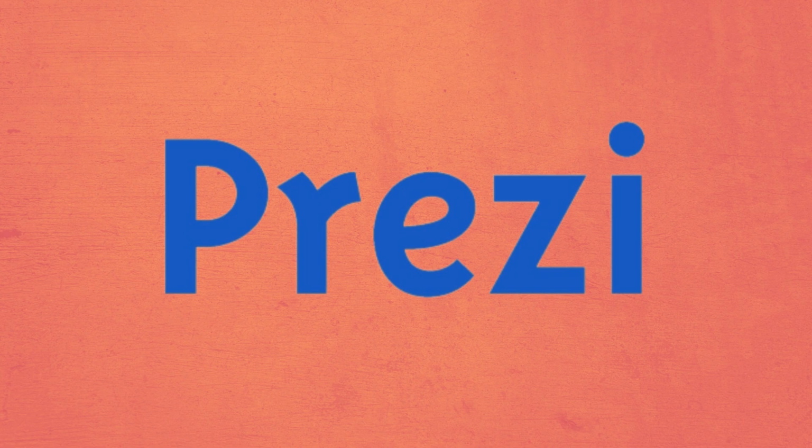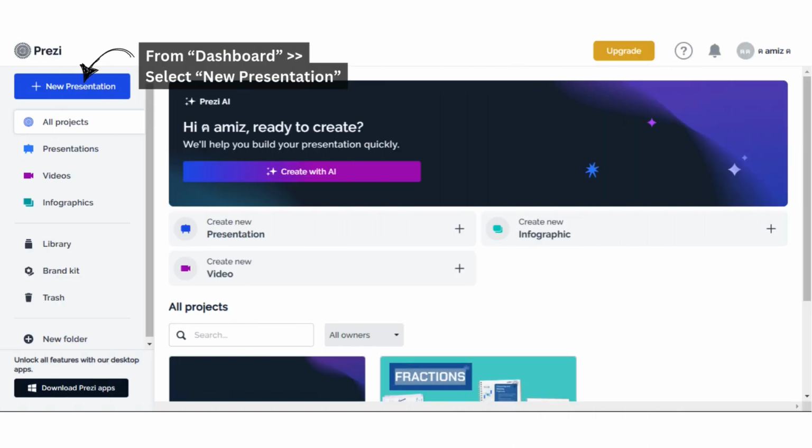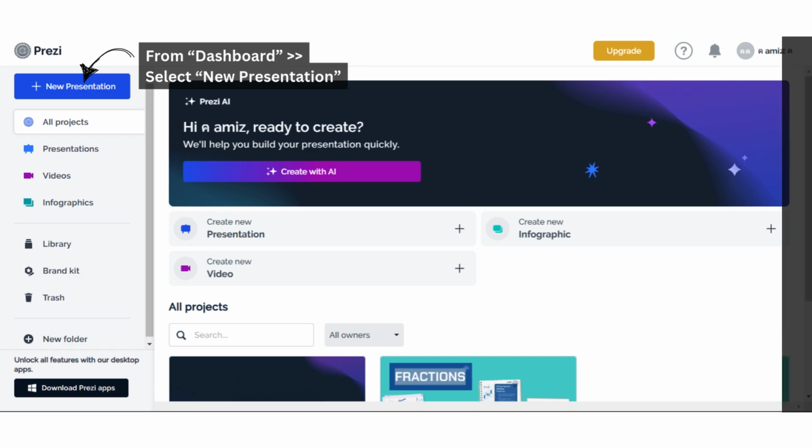Now, let's talk about Prezi, education entry. Now, let me introduce to you some features in Prezi. So, first of all, from the dashboard, select the new presentation and select which presentation type of slide that you want.